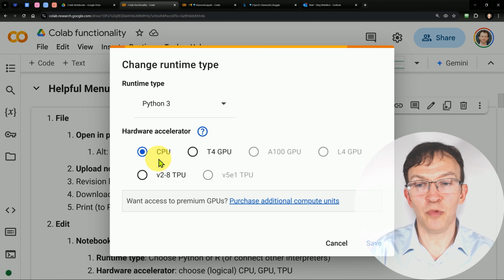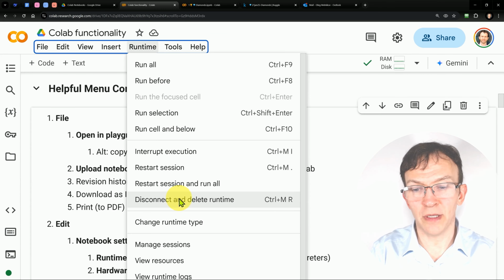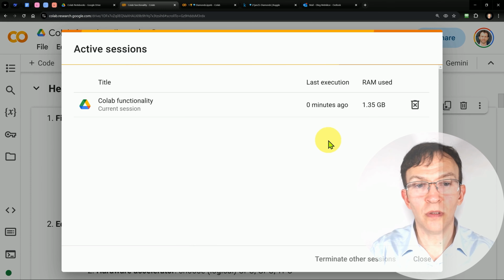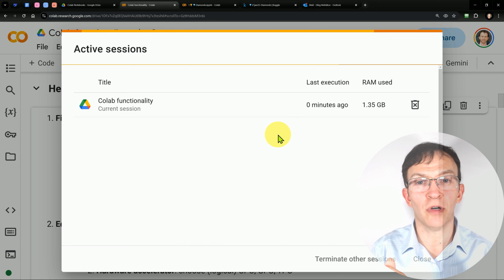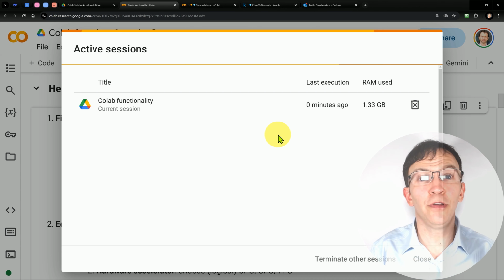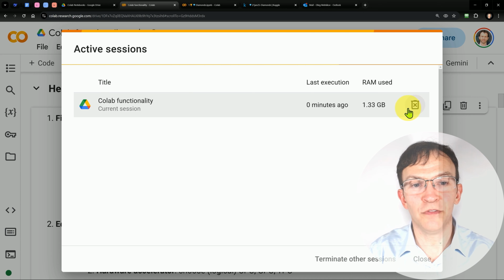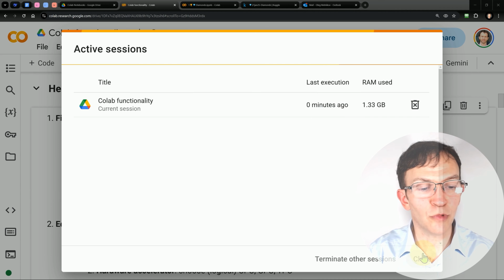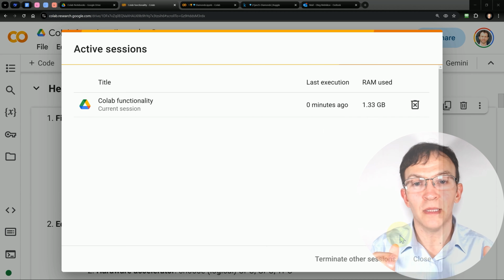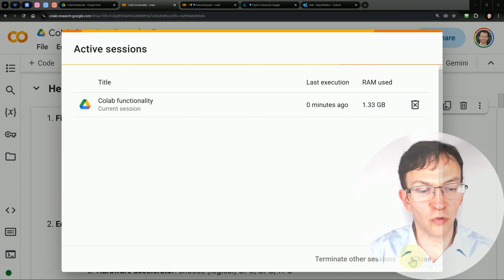Change runtime type will again open this window where you can select either the computing resources or language to run against. Manage sessions will indicate how many sessions you have running currently. Sometimes you will see an error that you have too many sessions, you need to kill some. This is where you can kill them. You can terminate everything except the current session, or you can terminate each one individually. You have basic information on Colab that runs here, and we'll give you some tricks on how to overcome the limitation of the compute resources that Google places on you.